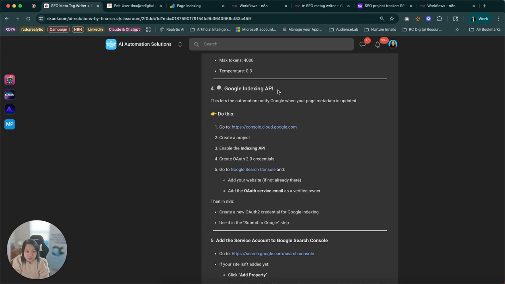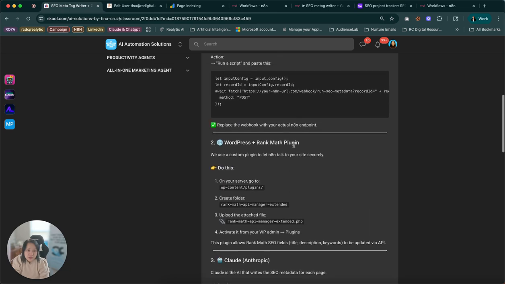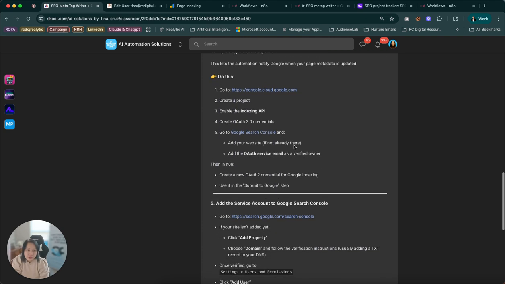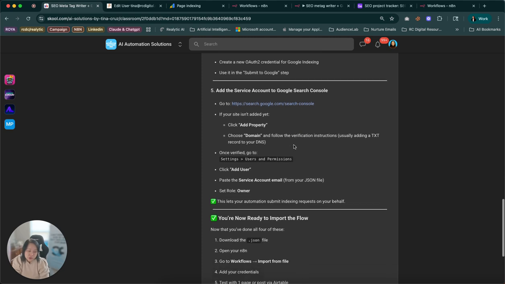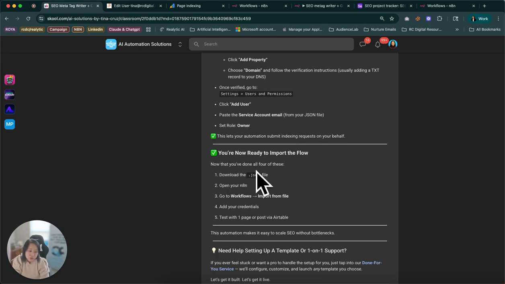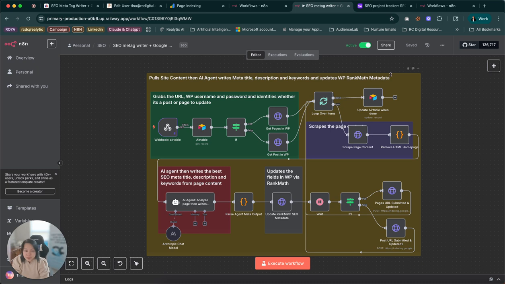enable the Google Indexing API, and make sure that your site is also verified through Google search. So these are all outside of n8n, which is Airtable, the RankMath plugin, the Google Indexing API, and the Google search. All right. Once you've set that up, what you need to do is to download the JSON file, which is also attached onto this classroom. And you're just going to want to hover over to your n8n, create a new workflow, and then just import from file, and you're gonna get a workflow like this.